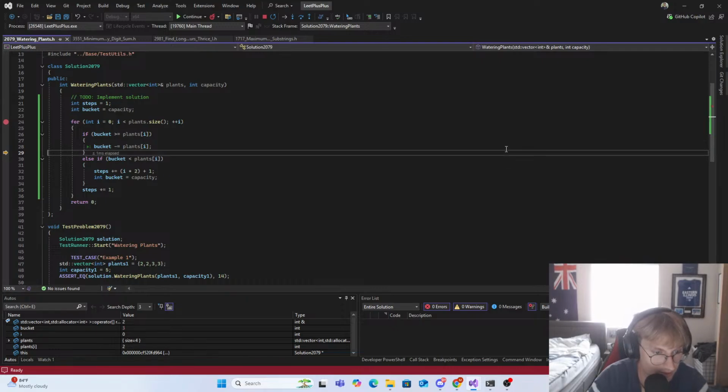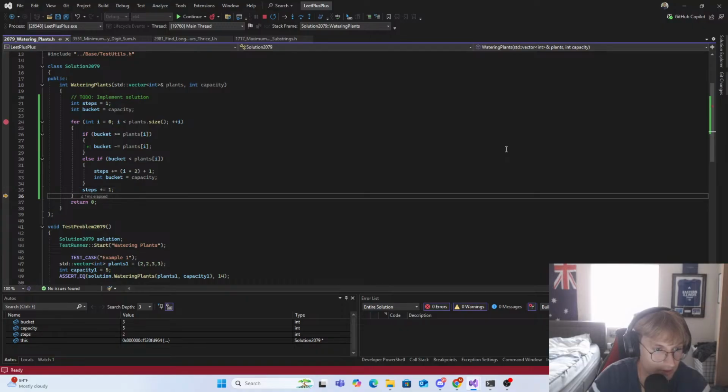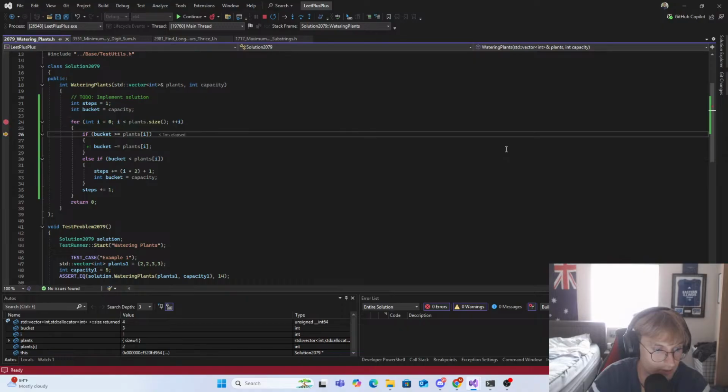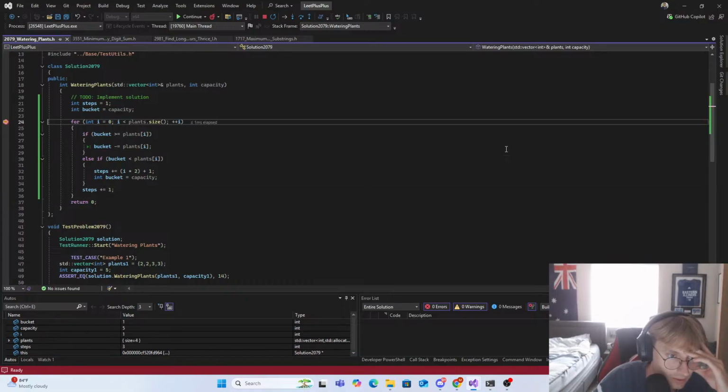Our bucket is 3. Okay, that's what I want, right? 3. We increase our steps by 1. Our steps is currently 1. Now it should be 2. Yeah, our bucket is 3. We go through here. Our bucket is now 3 again. Check here. We're looking at 2. We got 1. We increased our steps, so now we're at 3.